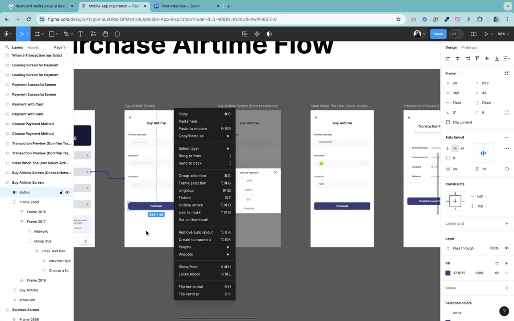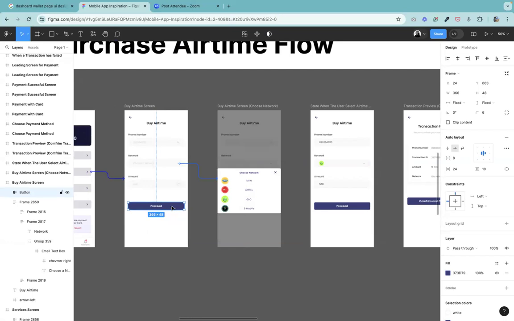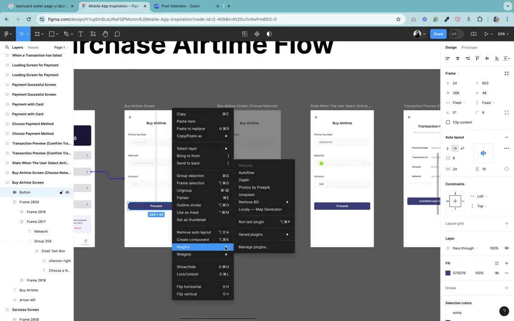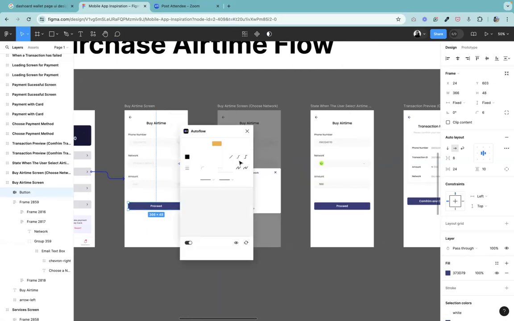So I'll first of all click on the elements, right click here, then go to plugins, click on the auto flow. This auto flow has three different lines you can use. It has this straight line, this line that has curved edges, and this one. The one I like using is this last one here, and the curve is this first one in this second line. That's the one I prefer using.